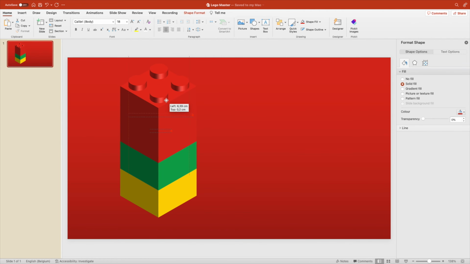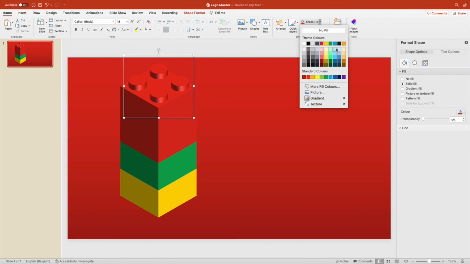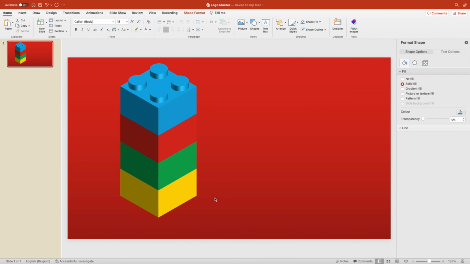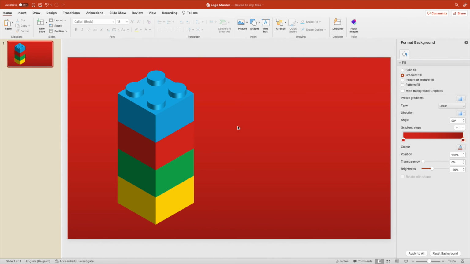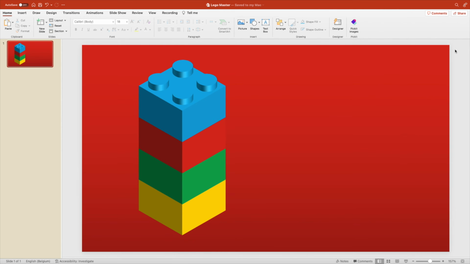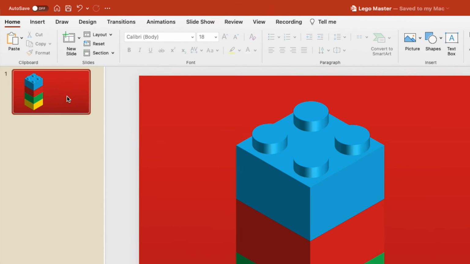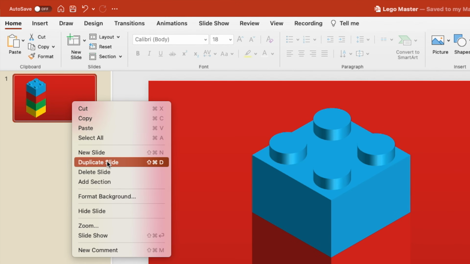And then the last one, let's make this blue. Then we have the 4 colors which are frequently used in Lego. Select everything, position it to the bottom of the slide, or so it fits the slide nicely. And now we're going to duplicate the slide. So right click Duplicate Slide.